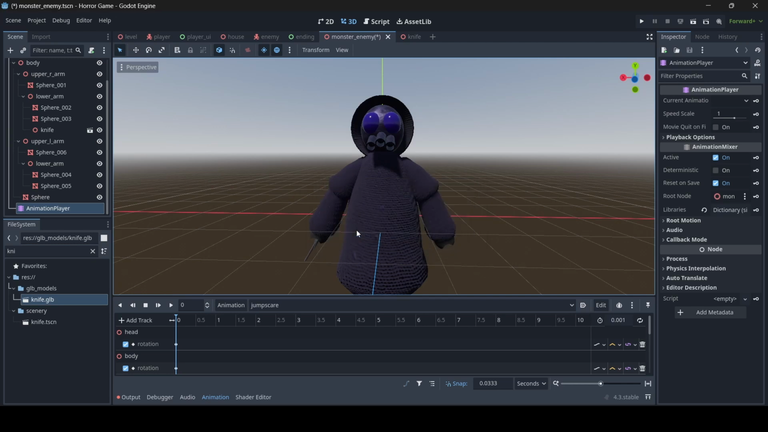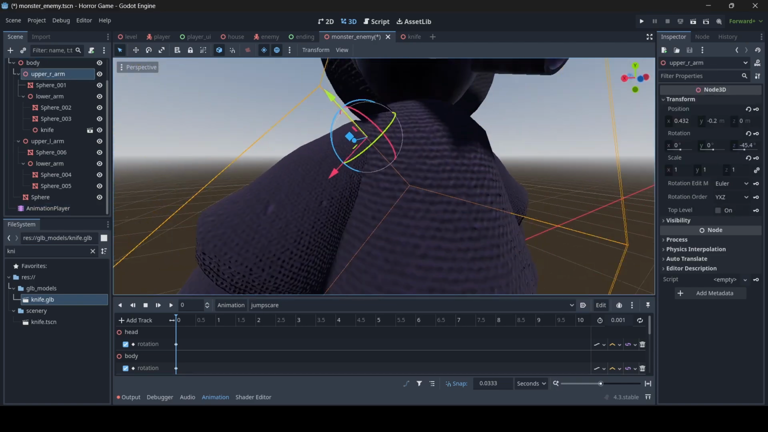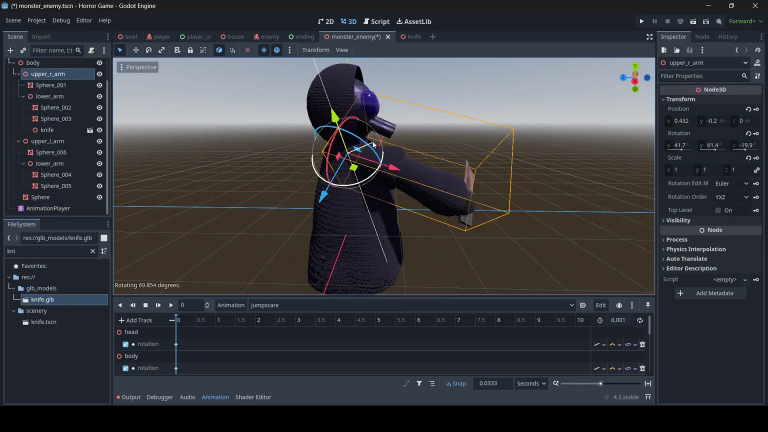And there we go. Alrighty, so how I'm going to start this off here is the AI is going to have its upper arm be more up. So something like this. Oh.